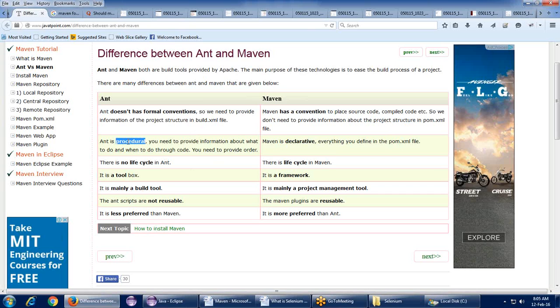I can see that Ant is procedural, so we'll have a certain order. You need to provide the order while executing it, and it does not have any life cycle. Whereas Maven is declarative, so it should be in a proper hierarchy, and also it has its own life cycle. Like we need to specify dependencies and all those. It is more of a tool, whereas it sometimes acts as a framework of automation. It is mainly a build tool. As I suggested, it's a project management tool.